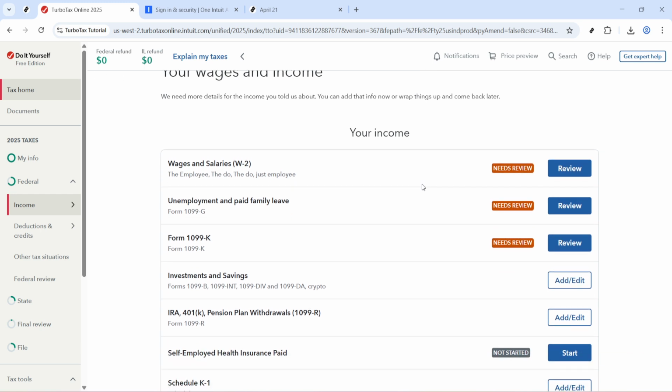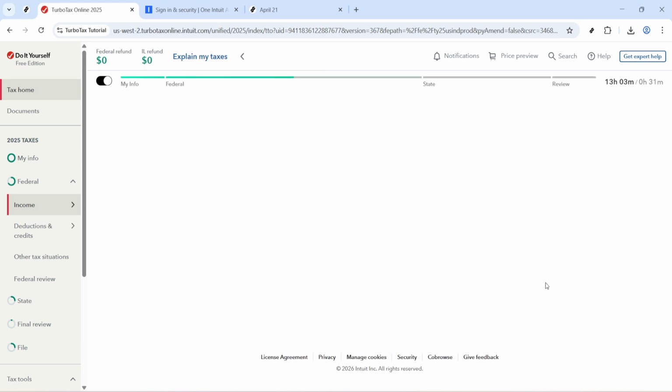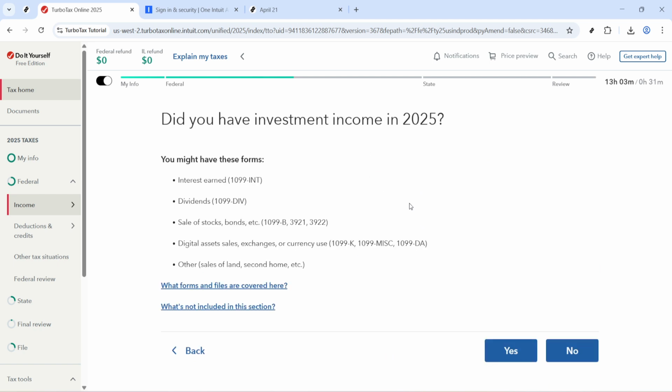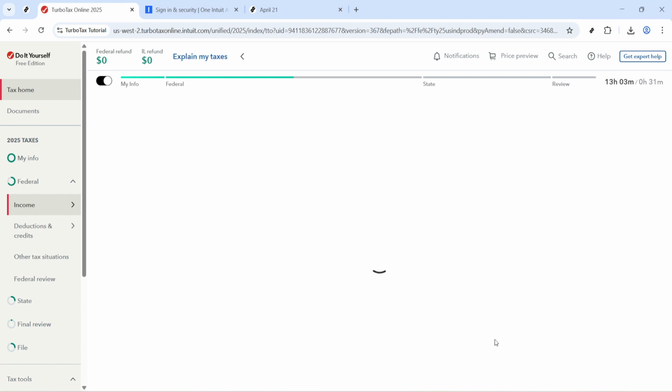Click Yes. In TurboTax language, investments include crypto events such as selling coins, converting one crypto to another, and potentially rewards or staking income issued on tax forms. Selecting Yes makes sure TurboTax shows you the crypto import options.